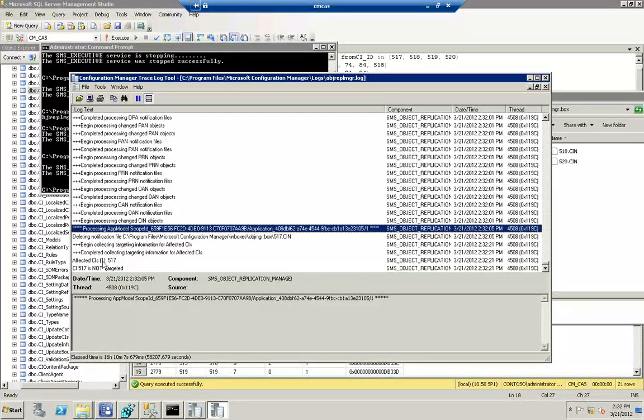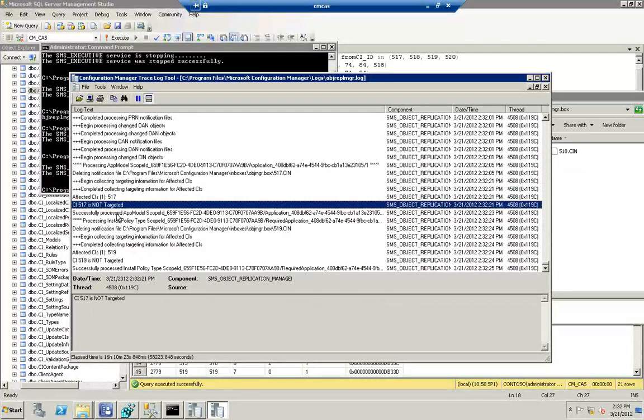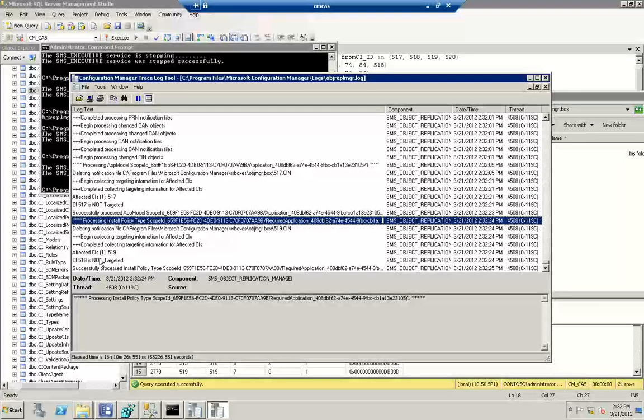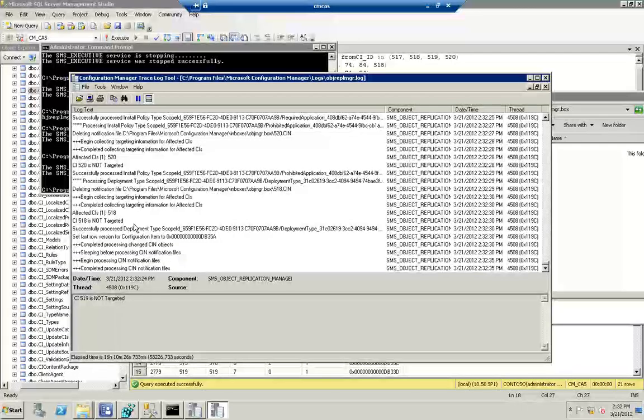We'll pick up and move on. So yeah, we processed it. The CI affected was 517. Right now the CI is not targeted because we haven't deployed it. Successfully processed. Now we're processing the next one. Again, it's not targeted, so on we go and processing forward. Okay, so processing by OBJ Replication Manager has a number of different things that it will do. Certainly keeping things in sync, certainly notifying other components of work to be done, and you'll see the notification of other components of work to be done here in a minute whenever we actually do the deployment.